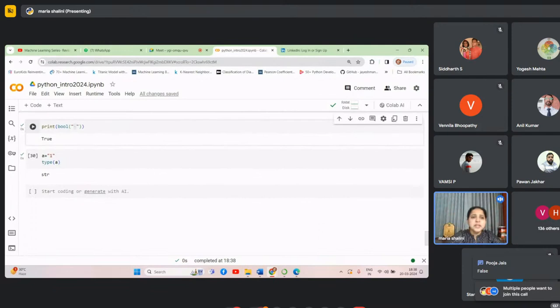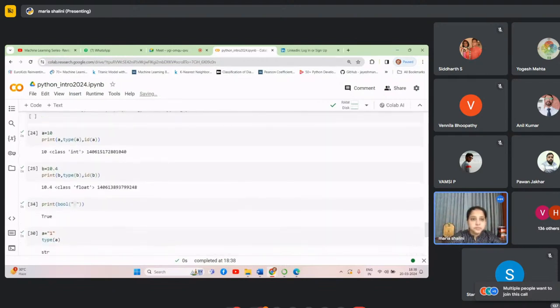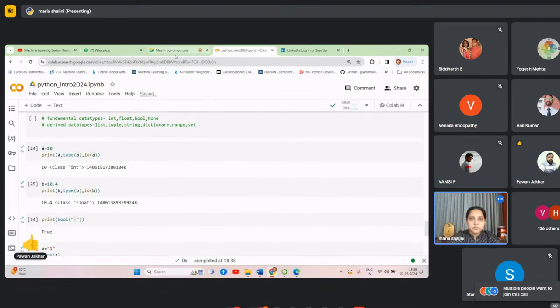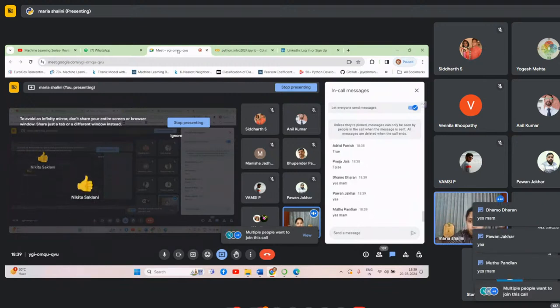And we have None. None means what? Nothing. If you print None, it's going to be None again. For example, if you have some data and there is no data available, like if I'm taking student details and I don't have a student address or phone number, then it is None. A null value, right? So None means nothing. Clear with the fundamental data types? A basic data type, that is fundamental. Good.